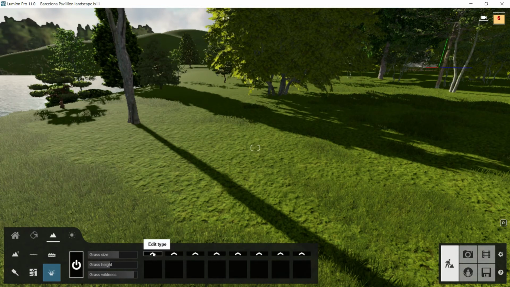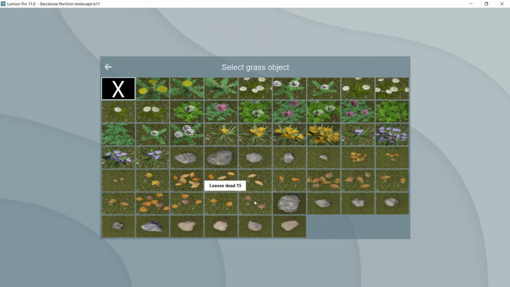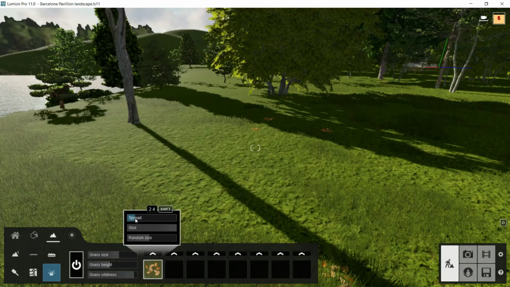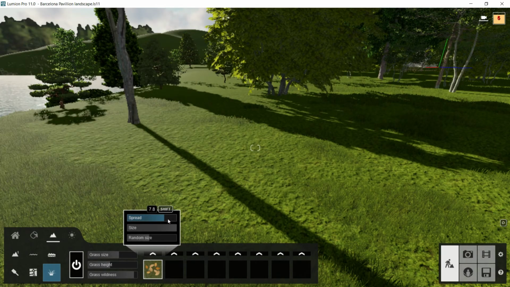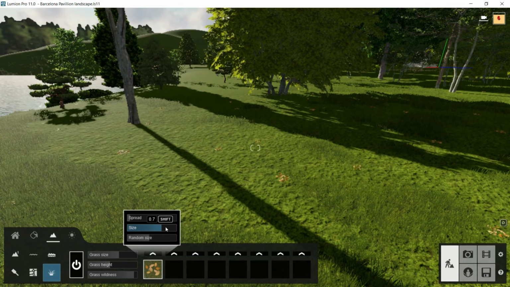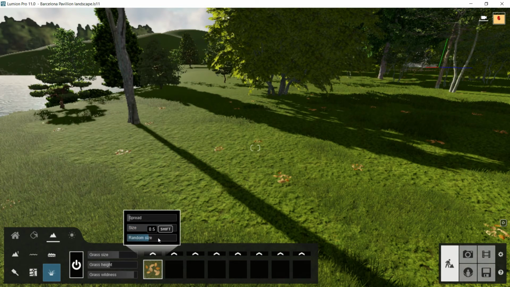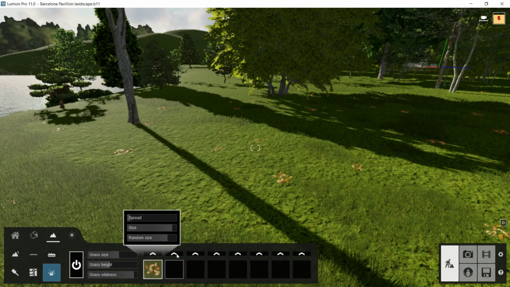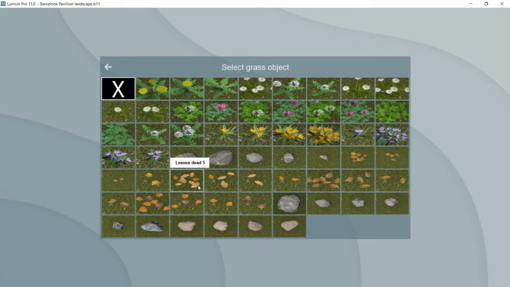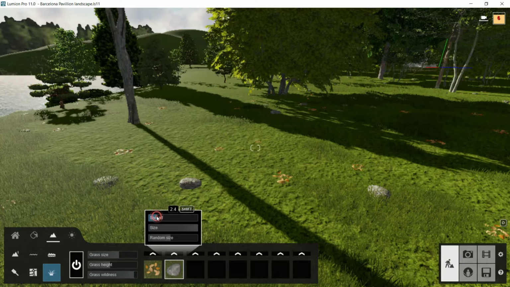If I click on Edit Type, this window will appear where I can add different elements to my grass. For example, this kind of flowers, stones, just leaves, whatever. I will put in this case, for example, let's say leaves. If I move this spread bar, I will have fewer if I go to the right or more if I go to the left. With this second bar, I can adjust the size of those leaves, and here I can say that I want that size in a randomized way. I could add more elements, let's say in this case, for example, some stones.